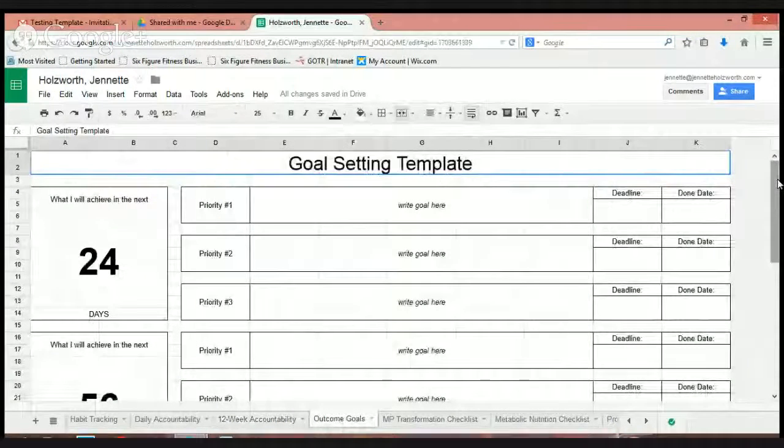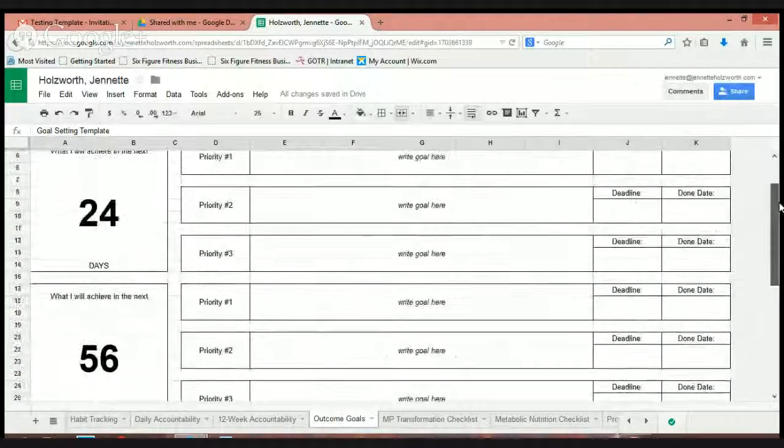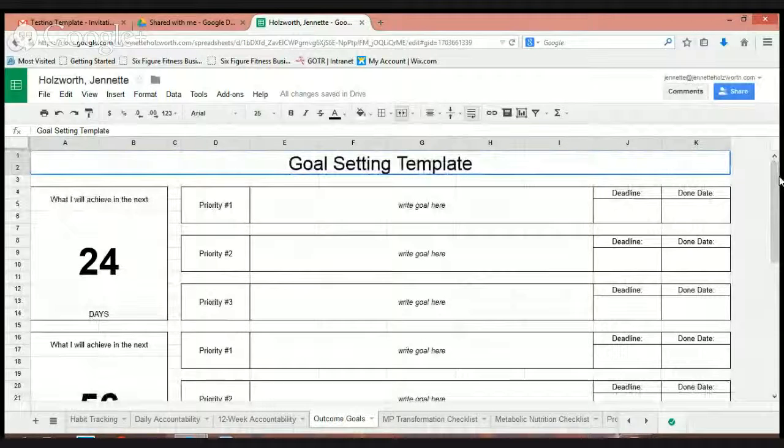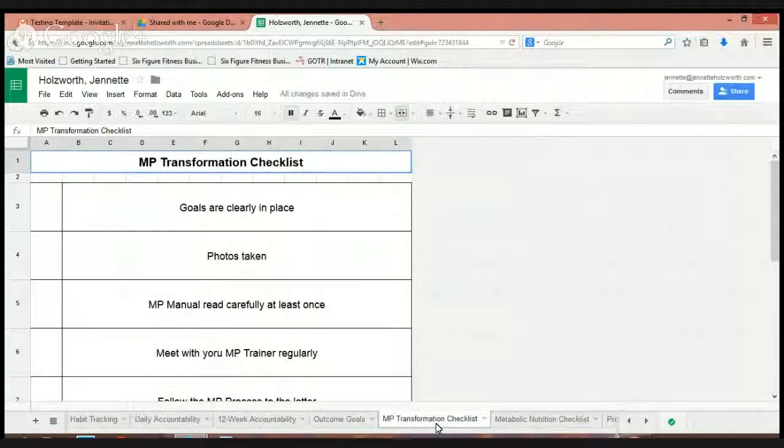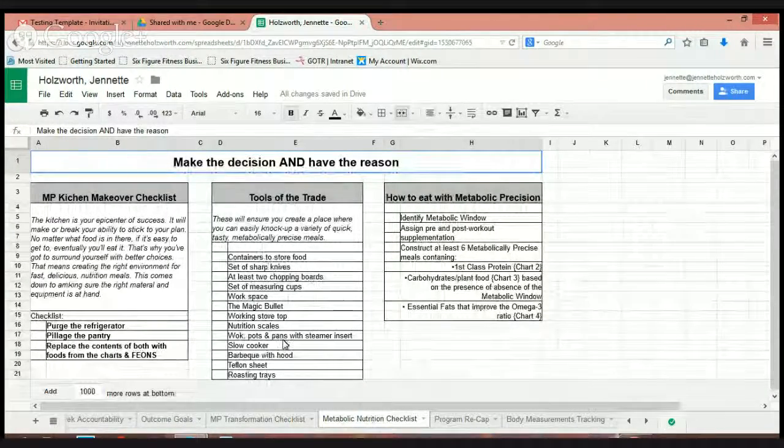Outcome goals. This is going to give you, we will be breaking down our goals into 84, 56, and 24-day achievements, and we'll be doing this twice throughout our 6-month program. So this is an opportunity for you to keep track of your goals, and we'll talk about this more in week 2. These are just some simple tools, we've got an NP transformation checklist and a metabolic nutrition checklist. These are some things to go through, and we'll talk about how to use them later, but these are some cheats that you can do.